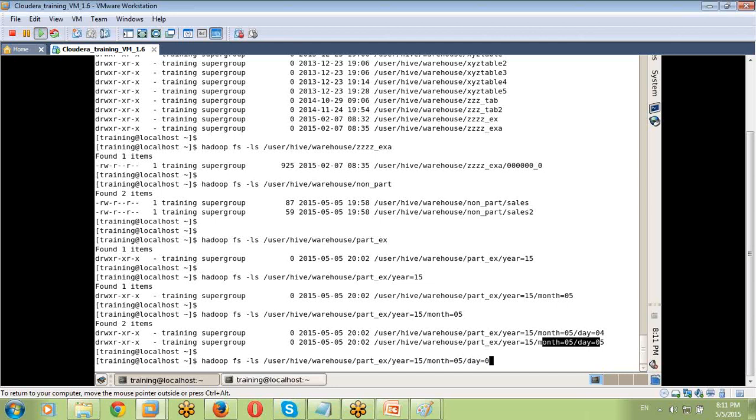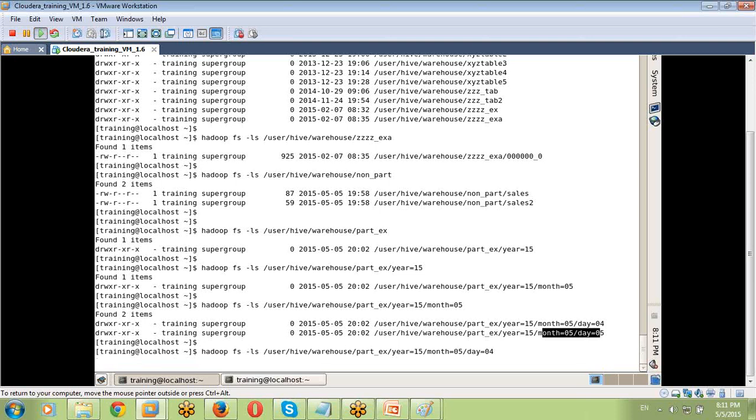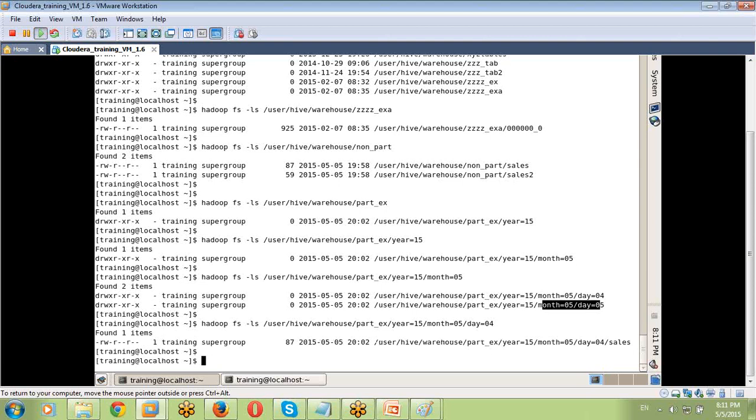Day equal to 04, enter. The particular file is coming. Sales file we are entering on the 4th day. Sales file is loading. So that is a partition. Only one thing you remember: partitions in Hive are logical. Whatever partitions we are creating in the front end, that partition in the back end is a directory. Remember. And our actual data is untouched.